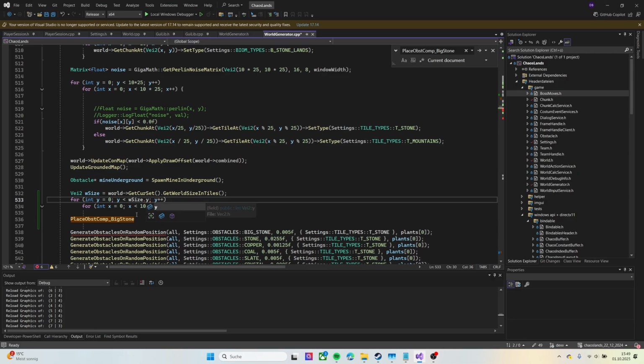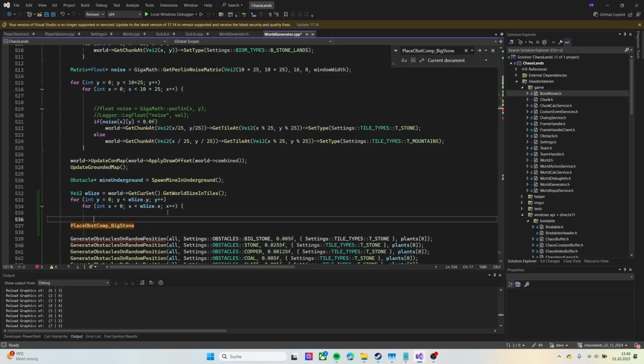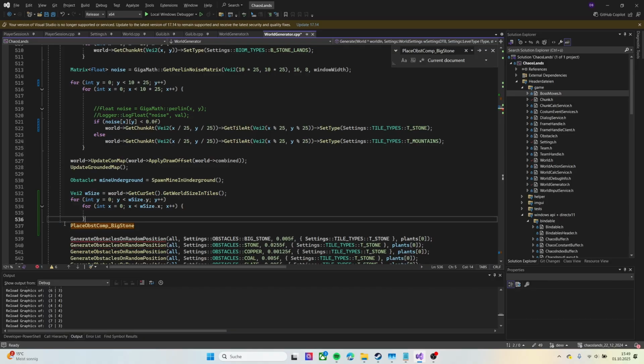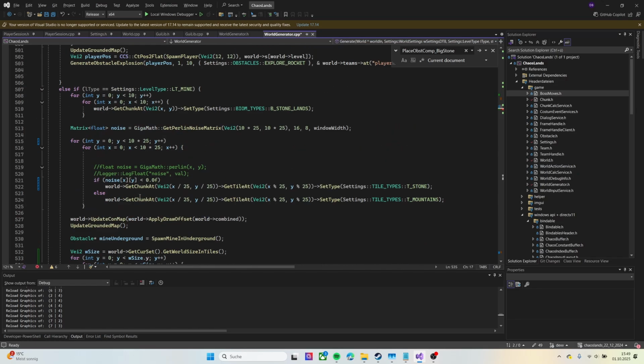So in the first loop we go through the y coordinates, and in the second loop through the x coordinates. Then we want to calculate if we want to spawn a big stone, and therefore we calculate a random number, and if this random number is 0, we want to place a stone. So how do we do it?